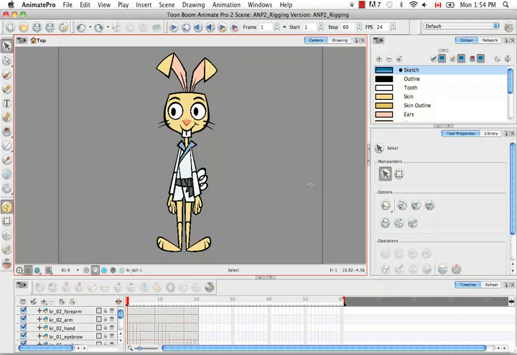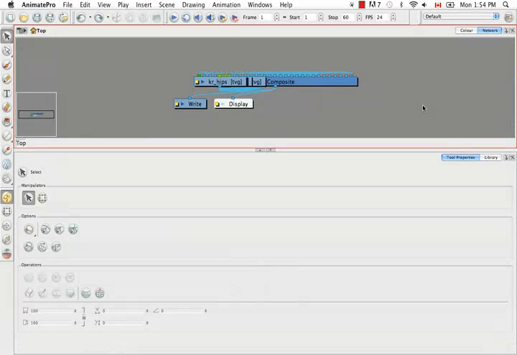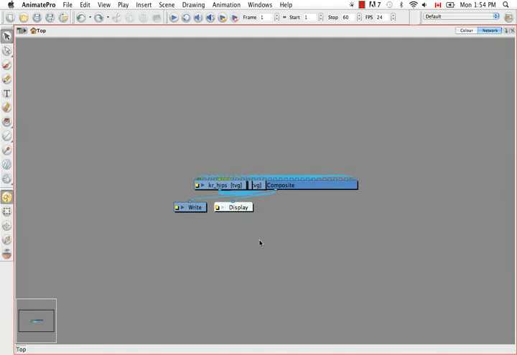So let's begin. By default, the network view tab is located behind the color tab. So if we click on that, we can see the network view. To see it better, make sure that your red focus is around the network view, and then use the keyboard shortcut Command F on Mac or Control F on Windows to make it half of the screen, and then do it one more time to make it full screen.